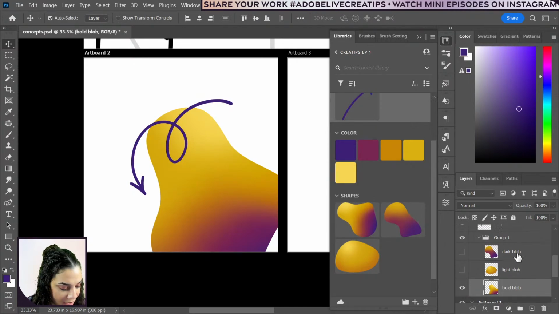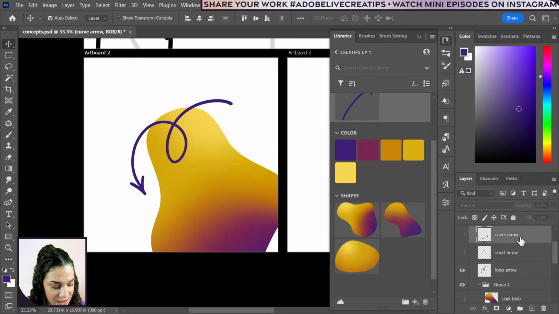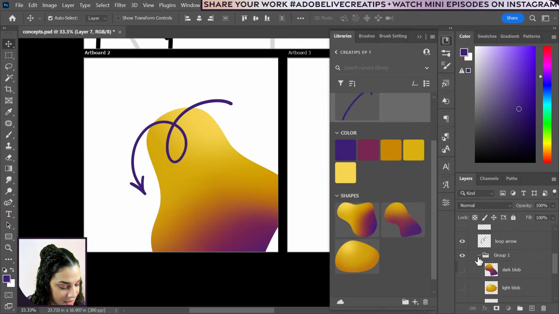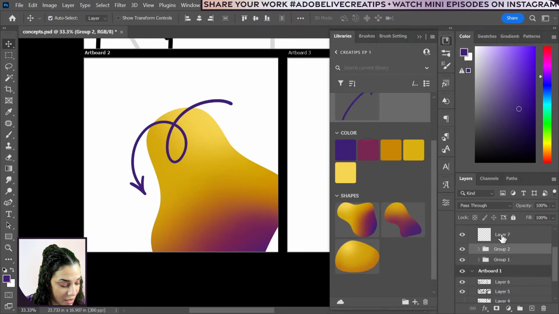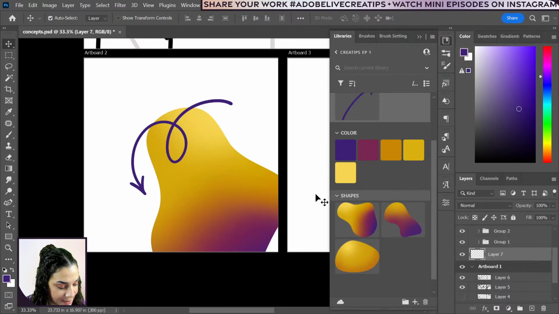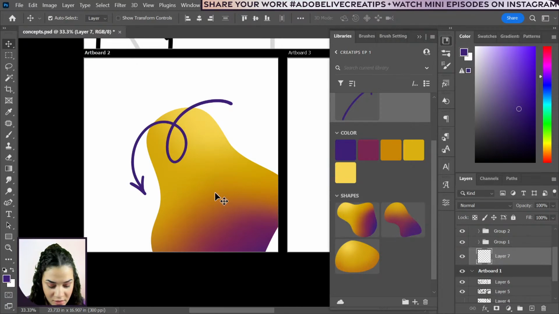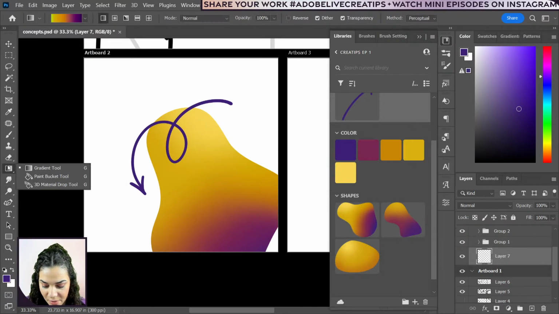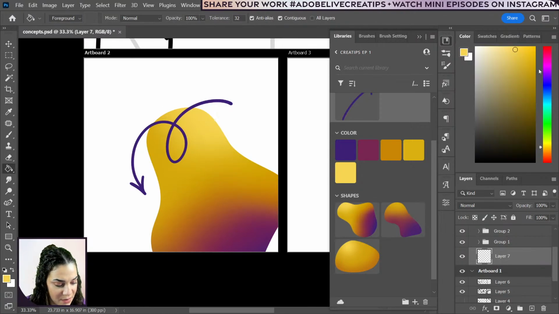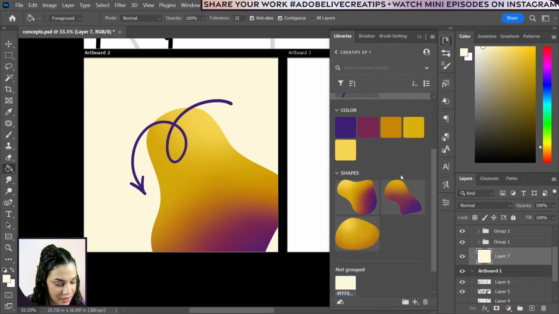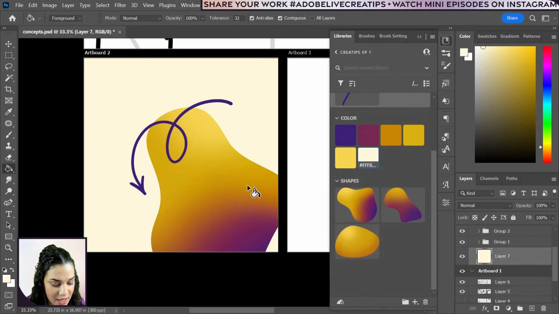Do we want our background for our post to be white? I actually don't think it would look so bad if it was white because we have some pretty bold statements happening with our arrows and our blobs. But we can try, let me grab my paint bucket tool, maybe for an even brighter yellow. Something that's almost white, but not quite. Something like that is actually pretty nice. And I will add that color to our library. Let's go ahead and throw that in there.